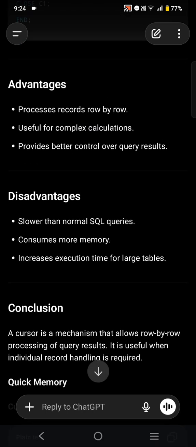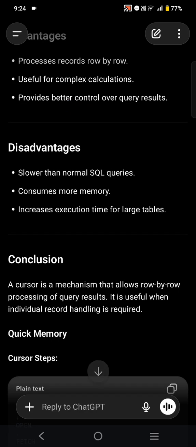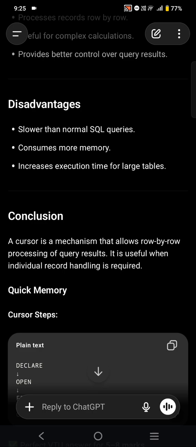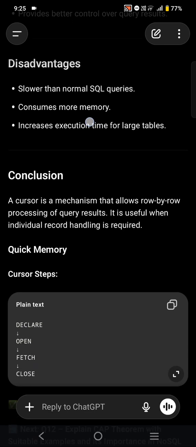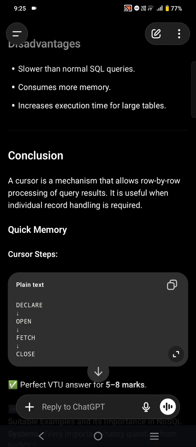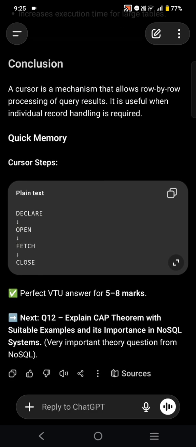This processes records row by row, which is useful for complex calculations and provides better control over query results. But it is slower than normal SQL queries, consumes more memory, and increases execution time for large tables. A cursor is a mechanism that allows row by row processing of query results. It is useful when individual record handling is required.